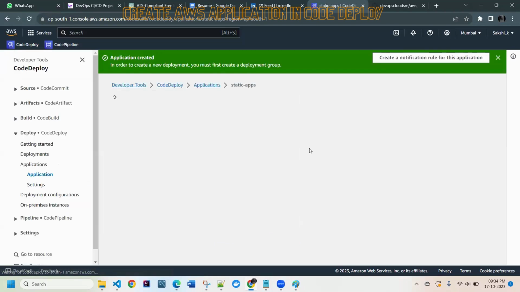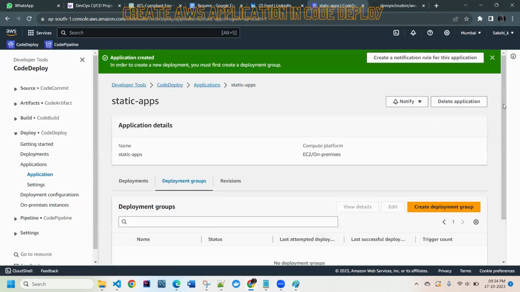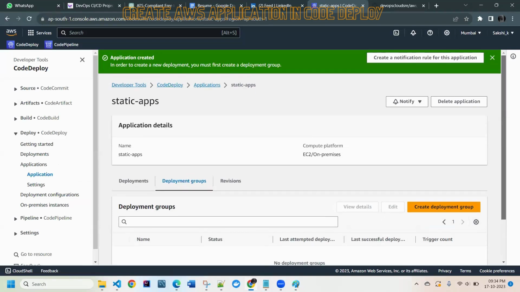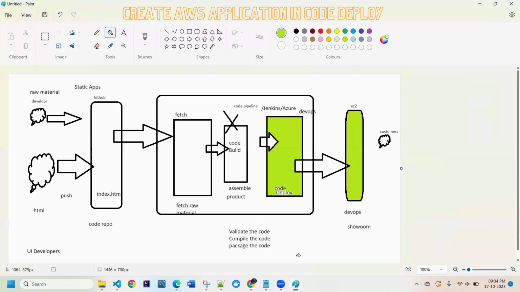Go to the diagram where this CodeDeploy is going to do deployment in the EC2 server. In the diagram, see, it is mentioned. If you go to the diagram, where is this CodeDeploy going to deploy? In EC2. That is why you are selecting EC2.